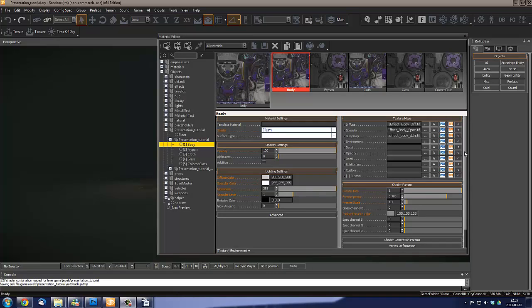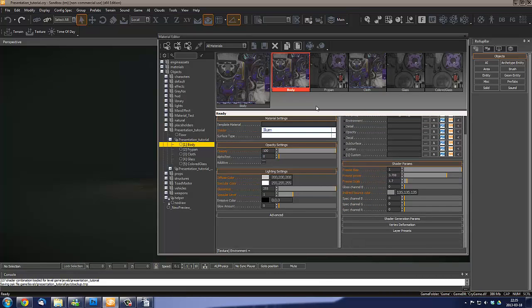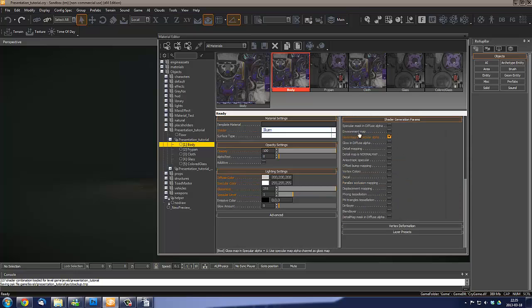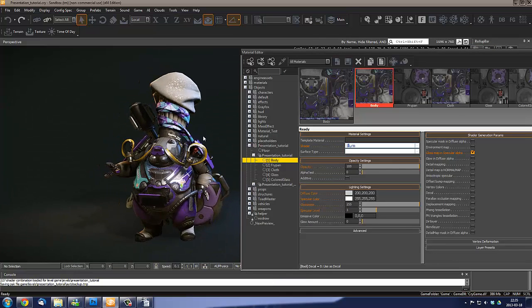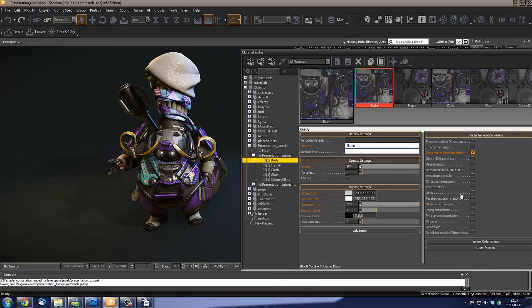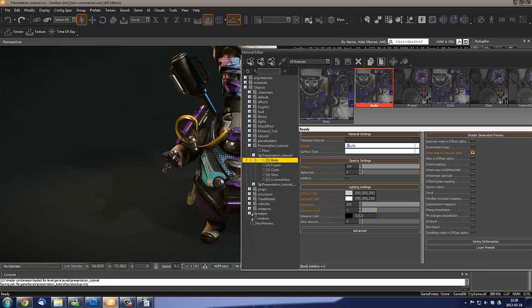And the last thing I wanted to show you for the body and for the Illum shader is in the shader generation parameters. If you open this menu, we're going to look at the tessellation. You've got two options: the Phong tessellation and the PN triangle tessellation, and they do pretty much the same thing. It's just the algorithm that is different, and I'm going to show you exactly what it's doing.